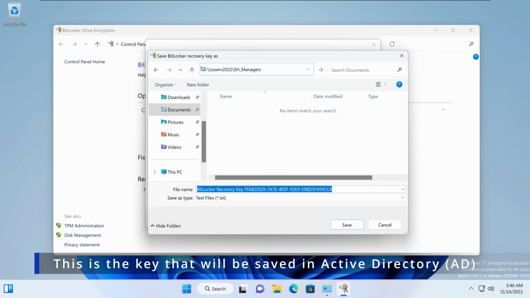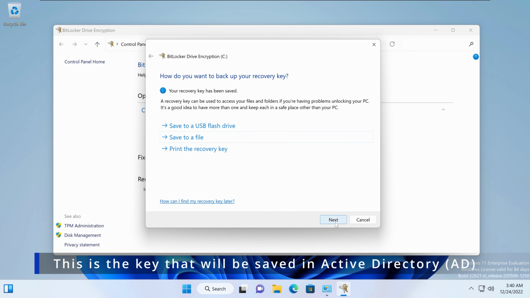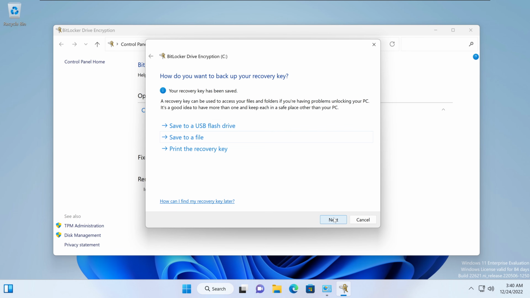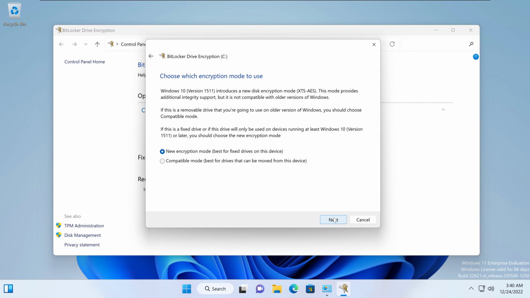So in my case, I'm going to put it into one of my network folders, sh_manager. And I'm going to save it here. So again, when you're saving the BitLocker recovery file, it has to be saved outside the C drive which you are encrypting. Otherwise, it won't let you save. And I'm going to click next.